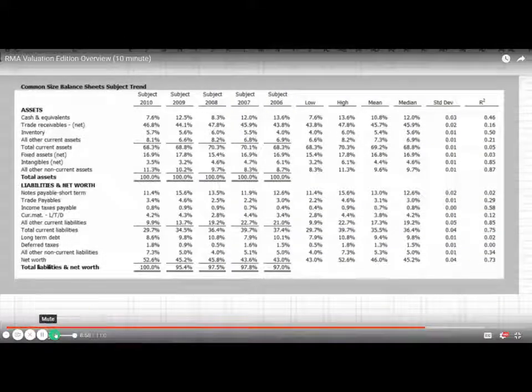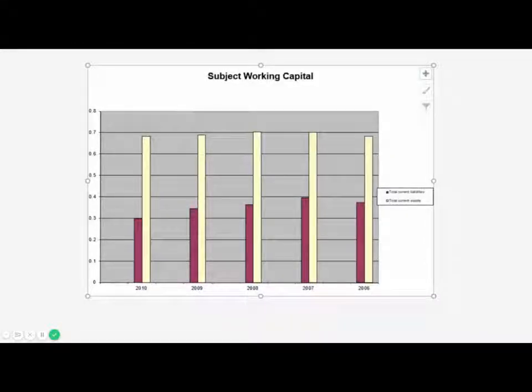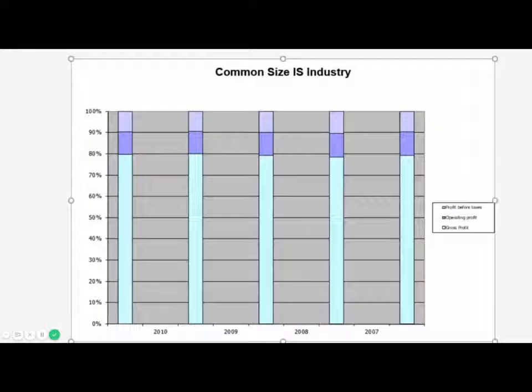And now we'll see a common size balance sheet trend for your company from the subject for the years that you input. And then some charts about that. And then there's a page that has common size income statements, the exact same thing. Your company, your company's percentages, the RMA percentages, the ranking, and then all the prior years. And you'll also see that there's many tabs after that that do industry trends and more charts.